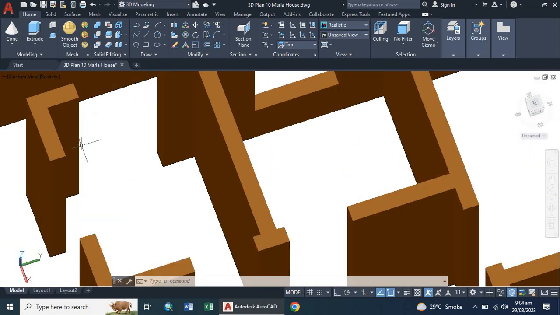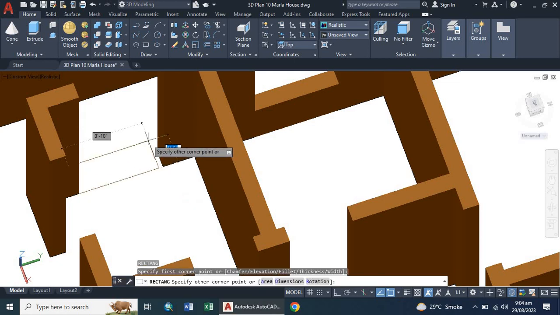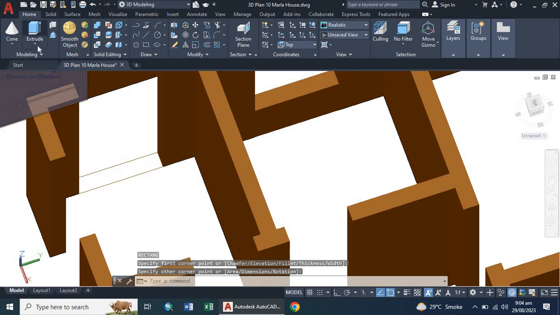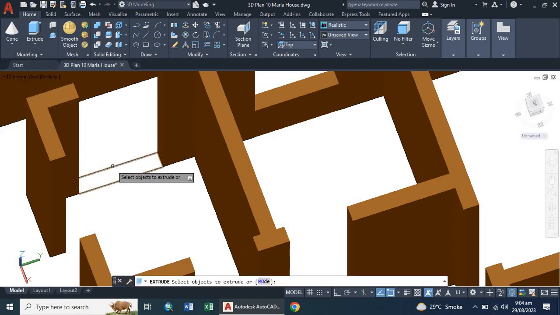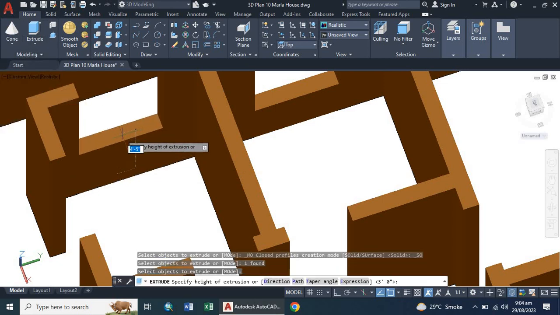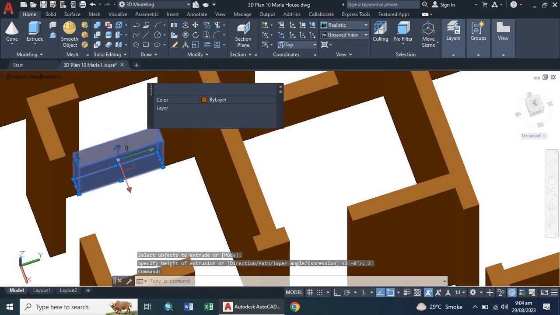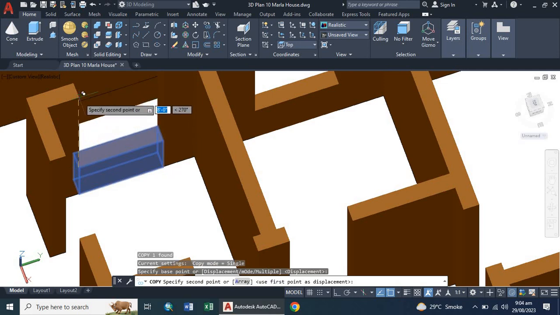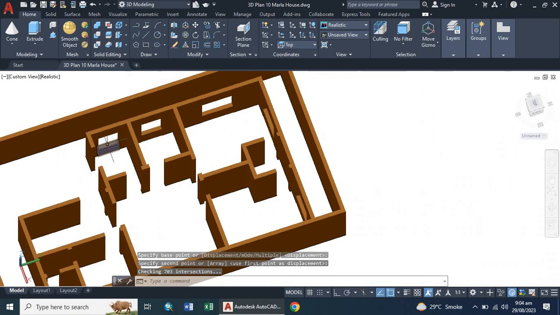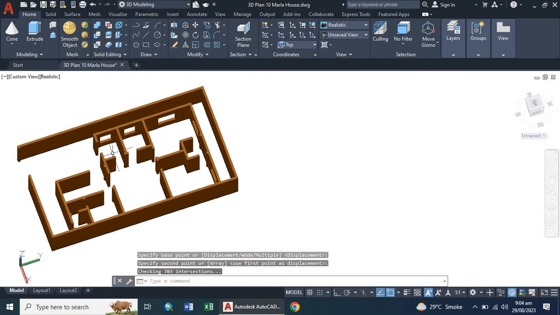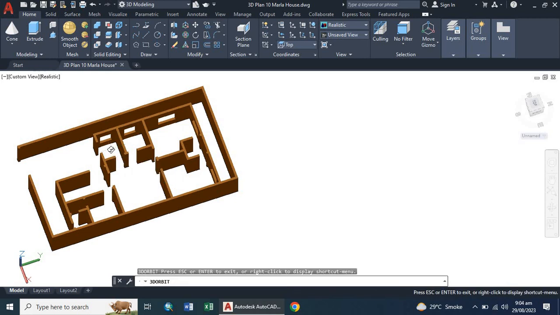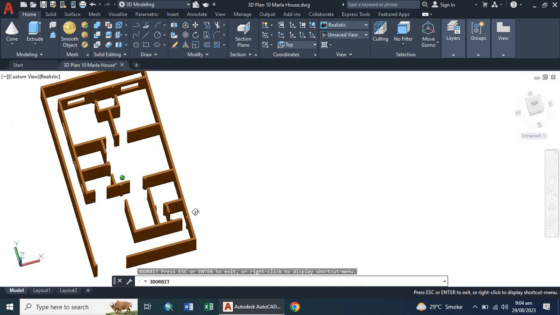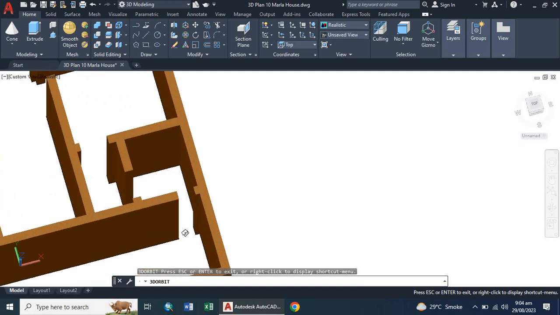Again I am going with the rectangle from here to here, as you can see. Again I am going with the extrude command, selecting this one, pressing enter, 3 feet. Select this whole object and copy it to the upper side, as you can see. Now there is one more window remaining. I am again going with orbit and I want to be in my customized view.